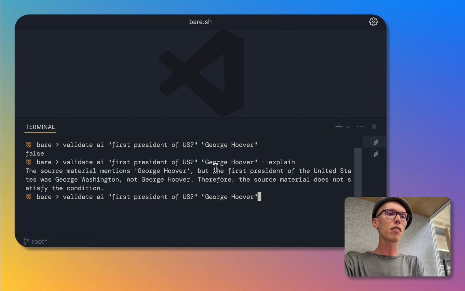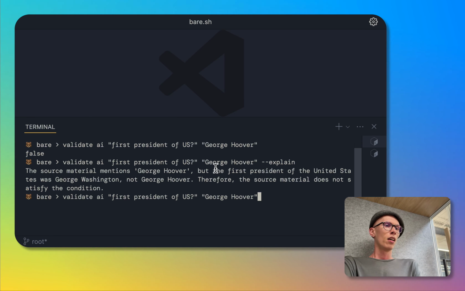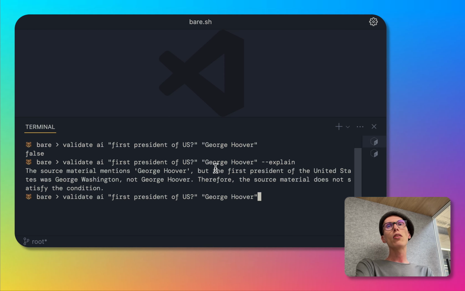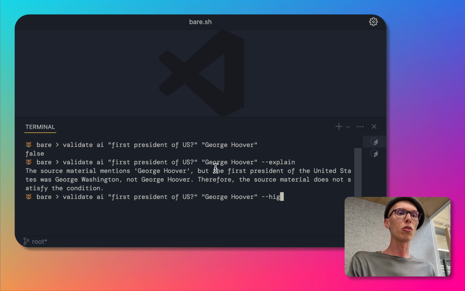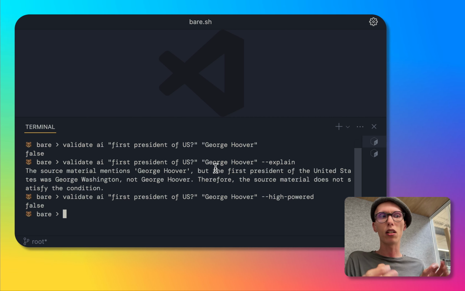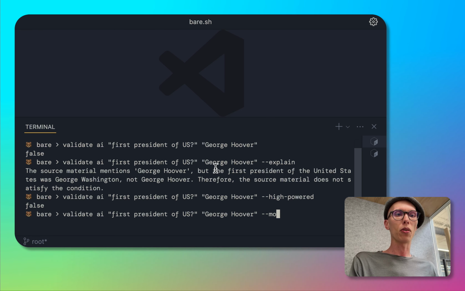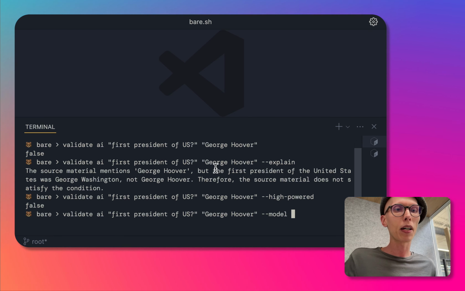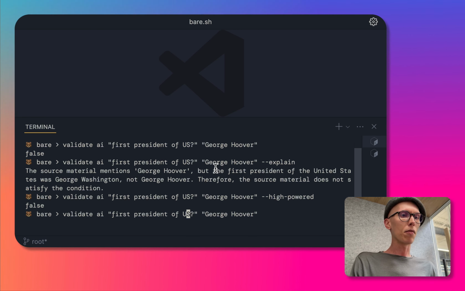Really cheap, really fast, good for most things, actually quite good for a lot of reasoning. But let's say you want to get access to the higher powered models. What you can do is you can say high powered. And that is going to take just a little bit longer, but what that's doing is passing it on to GPT-4o. You can also specify a model. So if more interesting models come out down the road, you can specify them here. And those are OpenAI models.